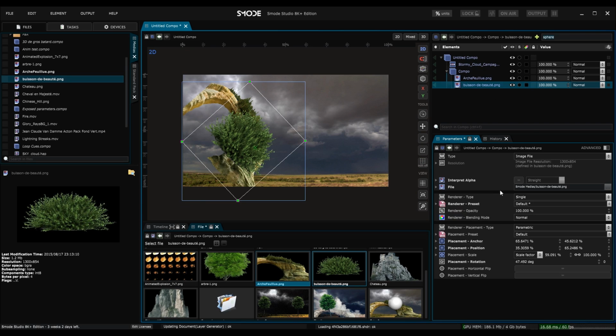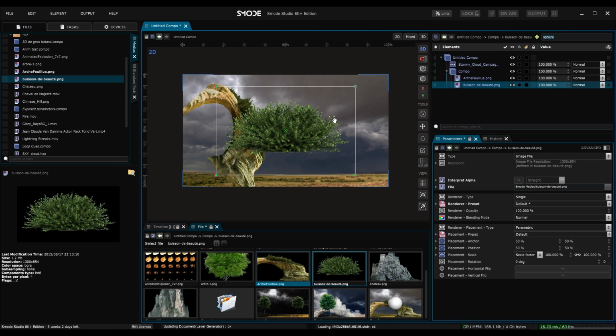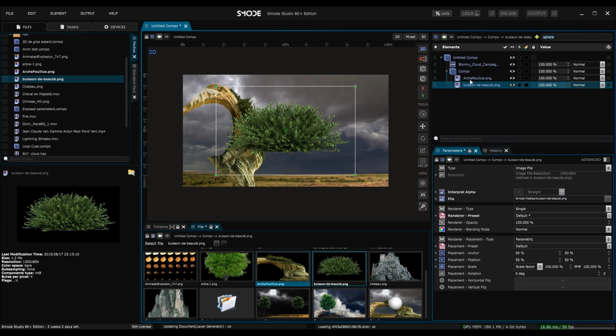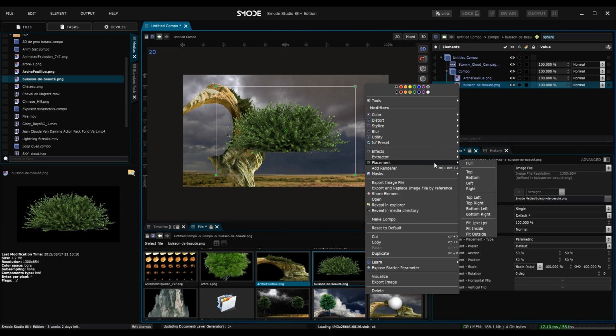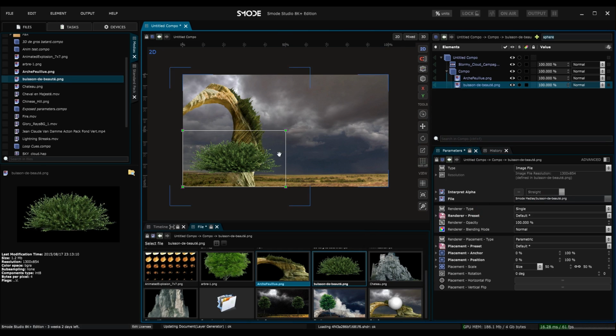If I want to, I can also replace this by the default parameters, by right-clicking and choosing default value. As you can see, the shrub goes back to its original state. Now I'm going to quickly show you some other useful ways of editing your image. Right-click on the shrub, go to placement, and here you can adapt your image as you like. I'll leave you guys to explore that part.